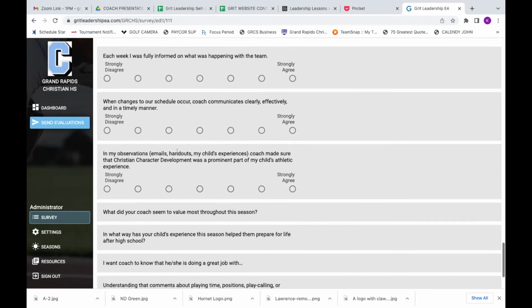Again, here, my observations: my coach made sure Christian character development, that's our term for spiritual development. Again, not everybody has that. So maybe it's just character development for you, was a prominent part of my child's experience. We feel like if it is, kids will be coming home talking about that with their parents. They'll be mentioning it. Today we did this, today we did this. So we feel like parents should be able to comment about the coach's ability to deliver in that way.